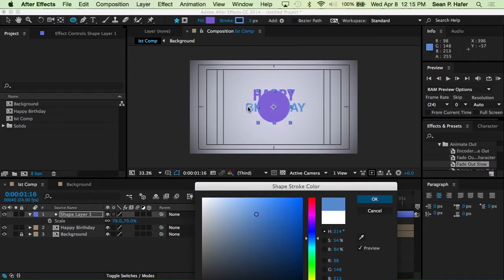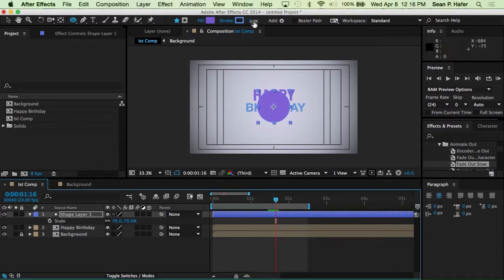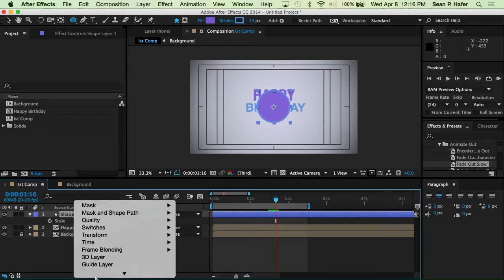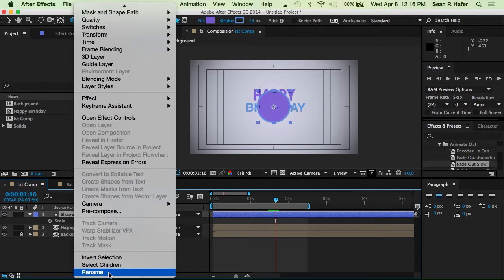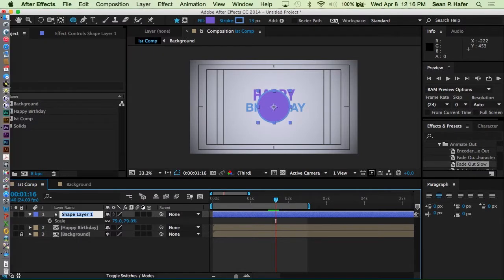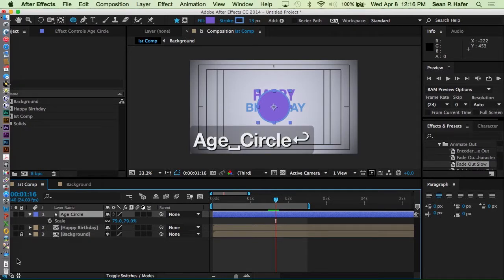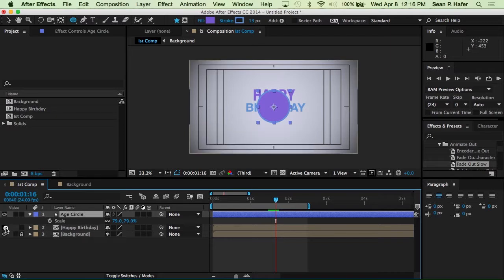A lot of times I'll have all my colors as a separate layer, like my swatches, and that way you can just leave those on up in the corner and grab them. It's just a little thing I do. All right, so if we grab this guy, crank it up a little bit, let's get a larger stroke on that, and that should be cool. I'm going to name that circle. Call it age circle. And I'll turn off my happy again.